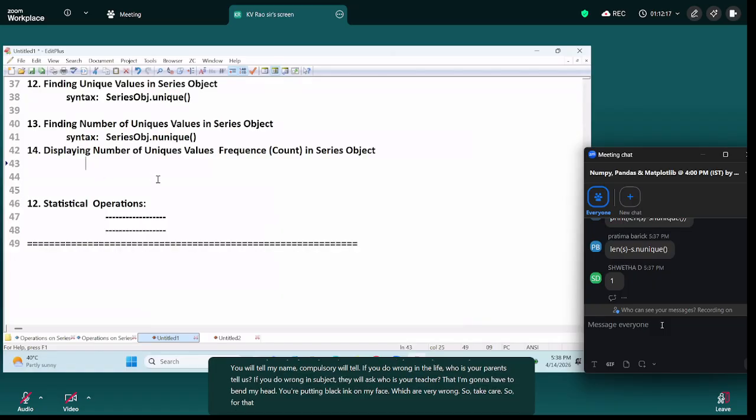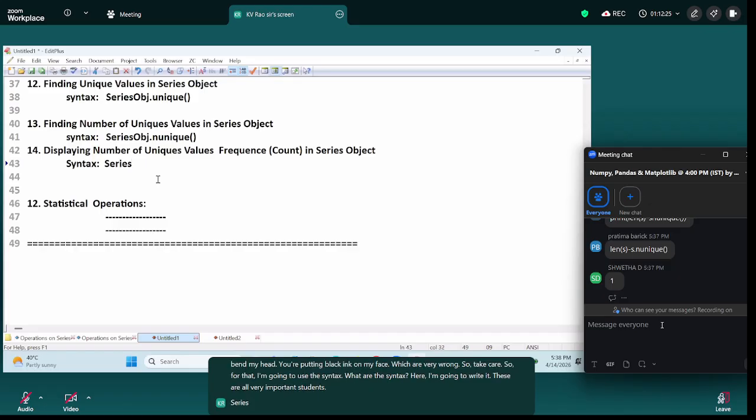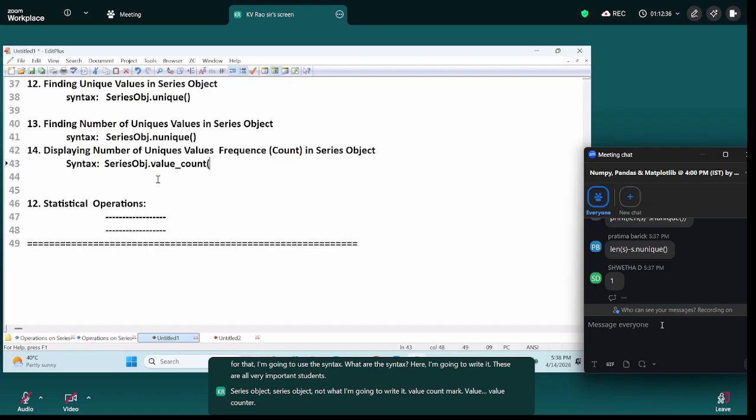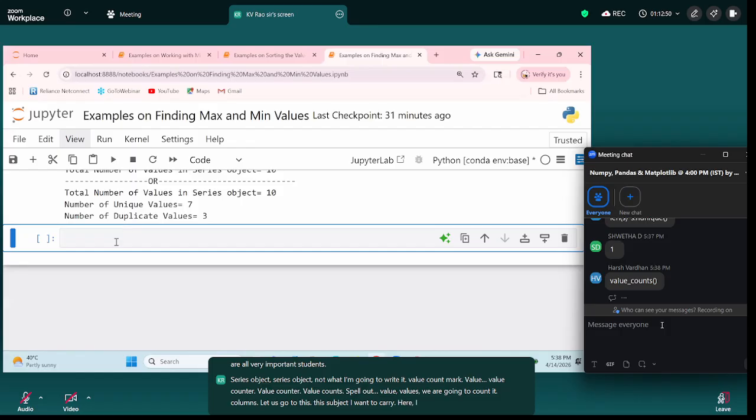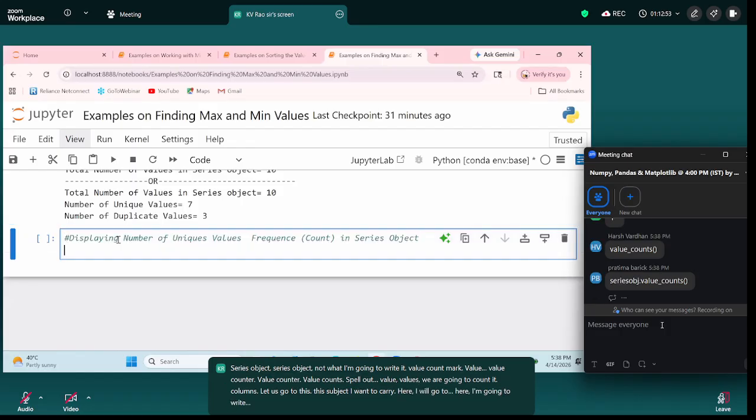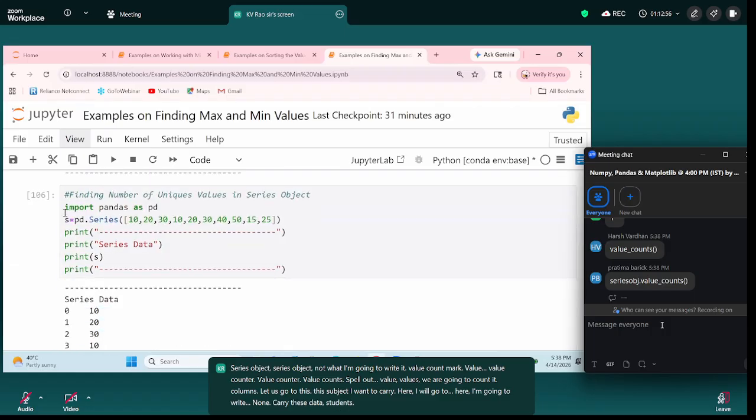So for that, I am going to use the syntax. What is the syntax? Here I am going to write it. These are all very important, students. Series object dot value_counts. Value counts, we are going to count the values. Spell it out: value counts. Carry this data, students.